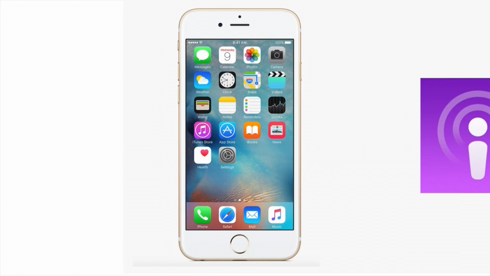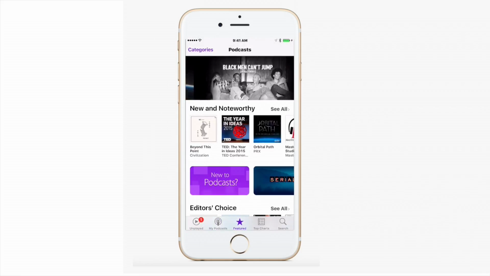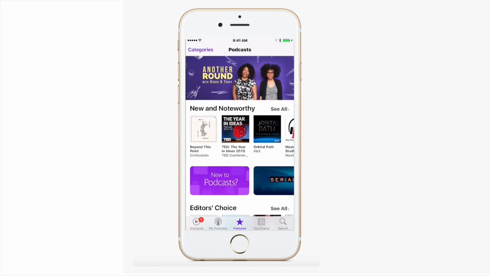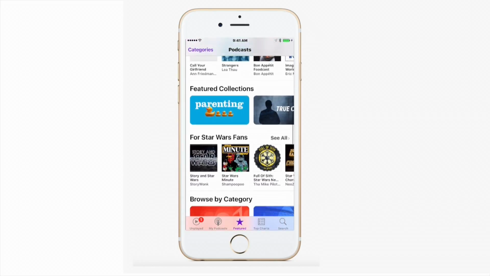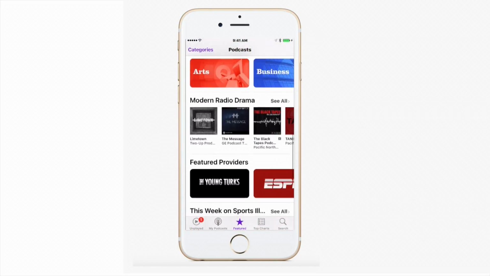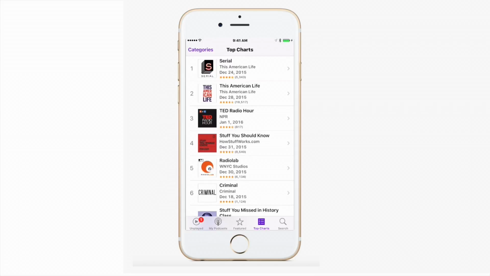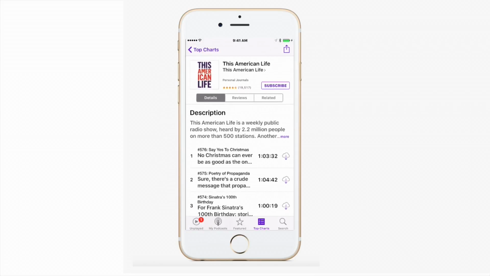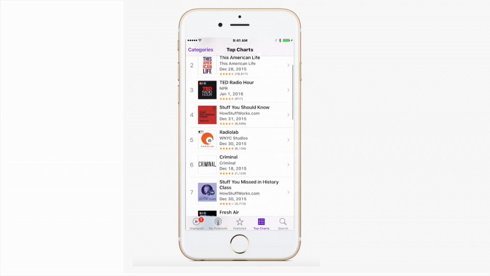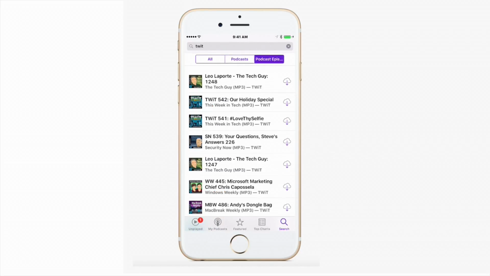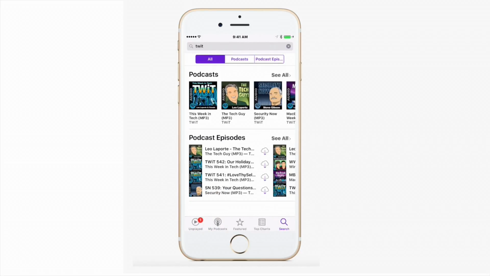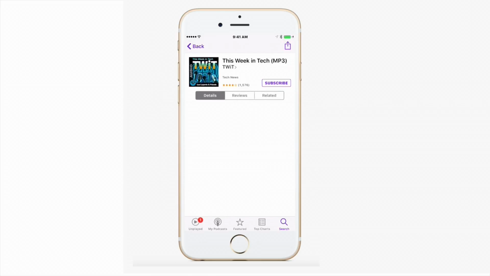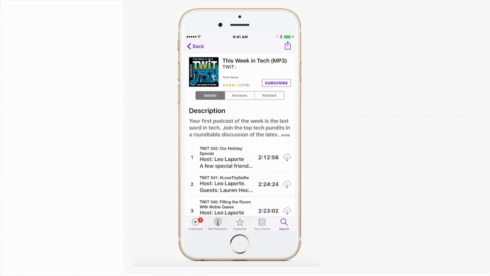Let's start with the Featured tab. Here, you can browse through featured podcasts by swiping across with your finger or scrolling up and down. If you want to discover the more popular podcasts, select Top Charts on the bottom menu. When you find a podcast you like, tap on your selection. You will then come to a page that provides a description of the podcast, reviews, and a tab for related podcasts. When you find something you like, click subscribe.